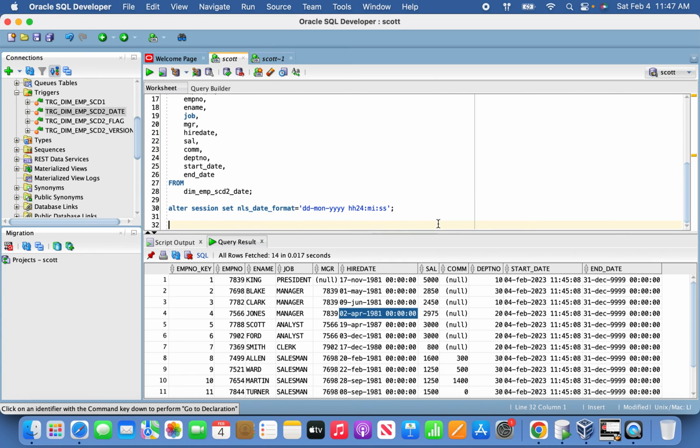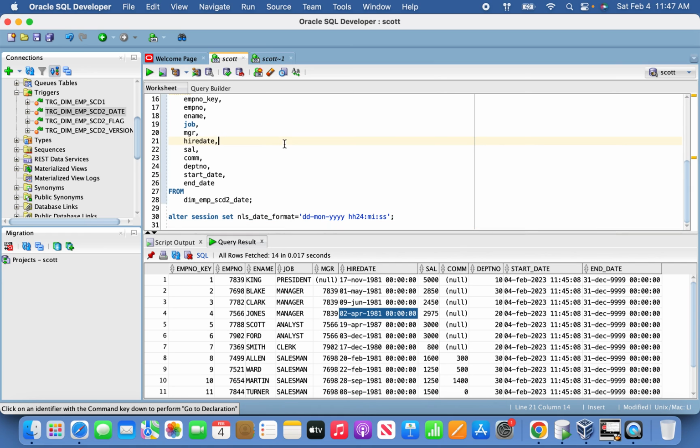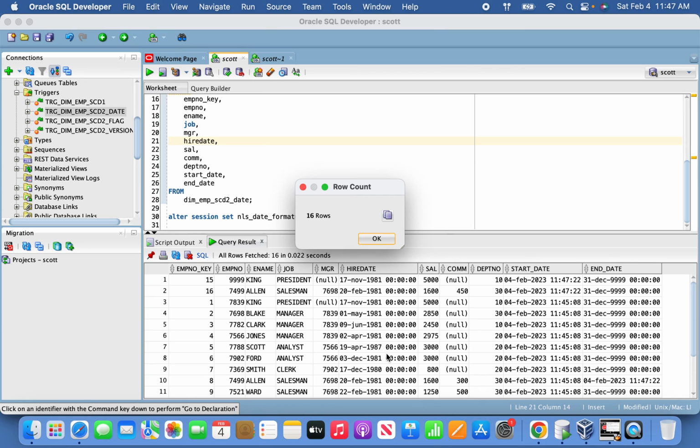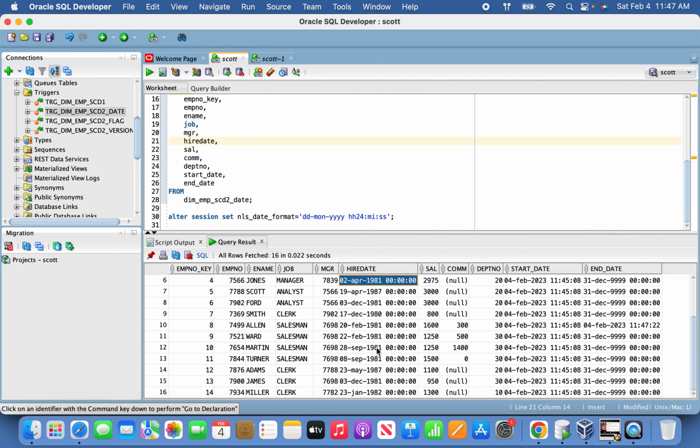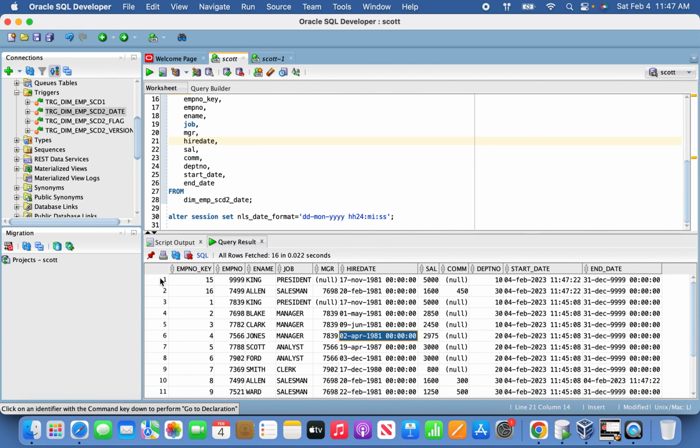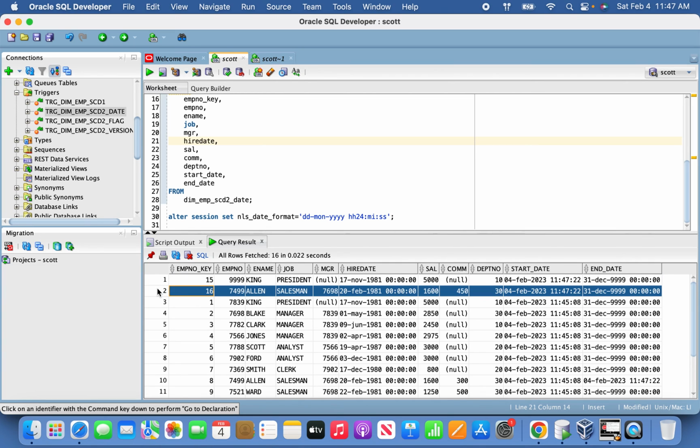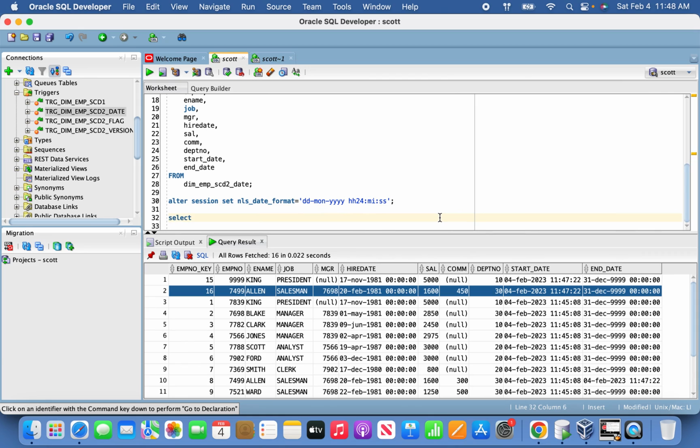If you run the query again on the dim table here, you'll see a total of 16 records. We got a new record here, and the change record inserted as new. For that particular employee we can also query and double check the same thing. For example, the update record, I mean employee number equal to 7499.